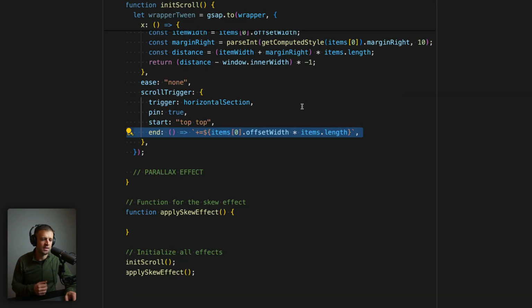And we're going to end it. I think that a natural distance to scroll would be the width of the item times the number of items that there are. It doesn't really matter because we're scrolling down, but we're getting a horizontal action. So you could play around with different values here and see what you like.